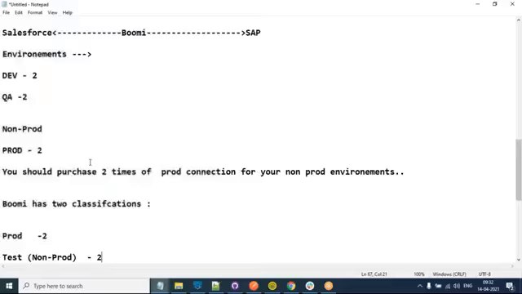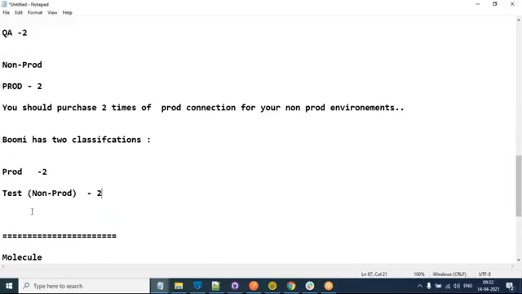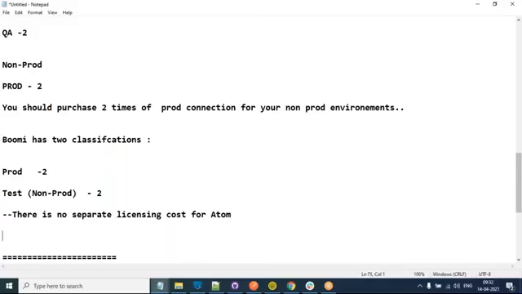Now you might ask, we were talking about Atom, why all of a sudden did we start talking about Dell Boomi licensing? The reason is that there is no separate licensing cost for Atom. If you want to use Atom as the runtime, they will not charge you anything extra. This is kind of a free offering from Boomi to run your integration processes.